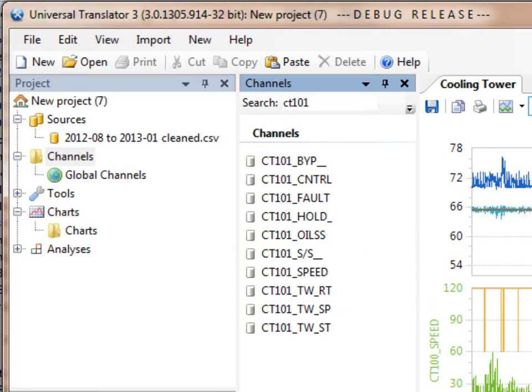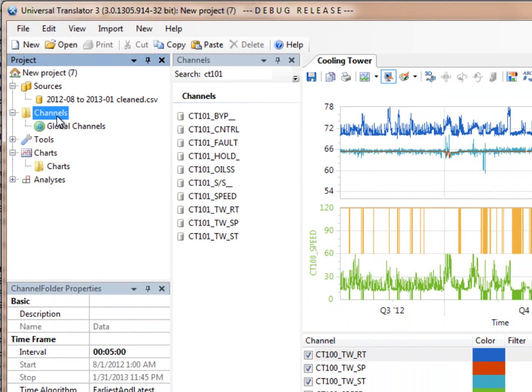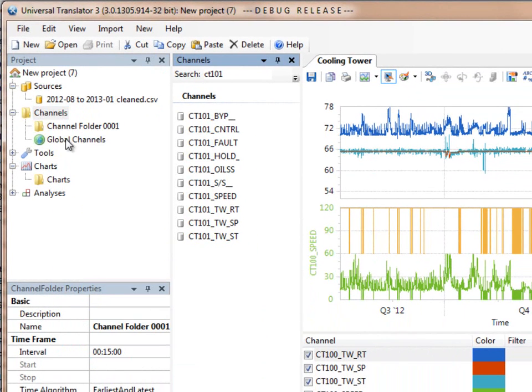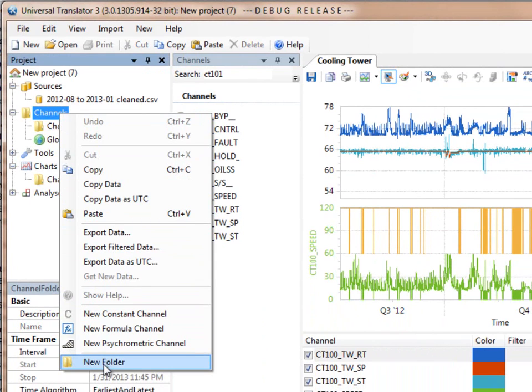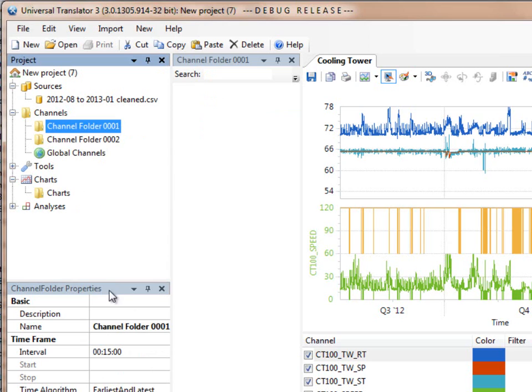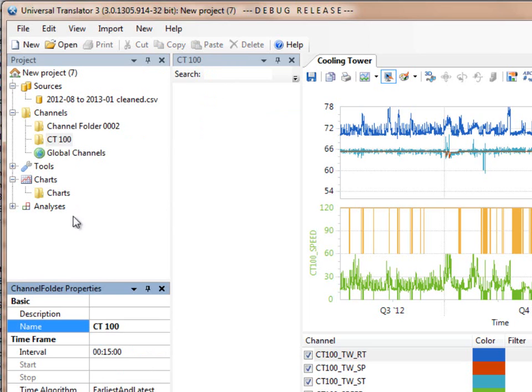So in order to make this graph show both of those, I'll start by making subfolders to this overall channel folder. I right click on here, say new folder. I'll do that twice actually. For this example, I'll just take those two tower instances and rename this CT100, and I'll rename the second one CT101.